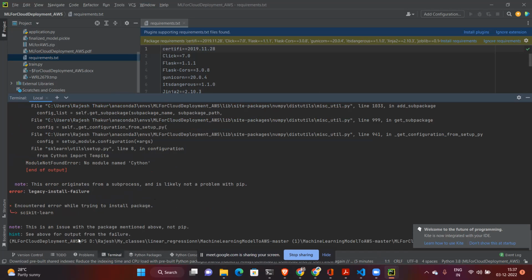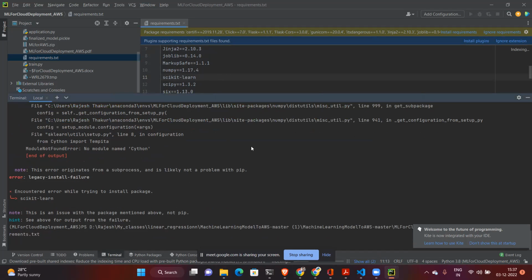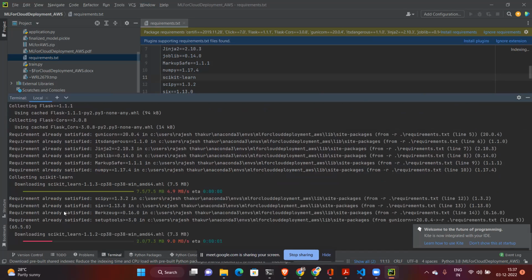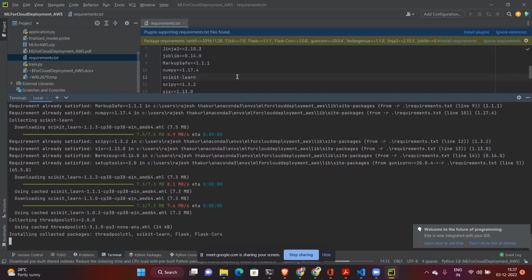So what is it saying? No, this is an issue with the package mentioned above, scikit-learn. Okay, there is a problem with scikit-learn. Let me see. I'm going to remove the scikit-learn version actually. So that's the issue with scikit-learn. Next, once again install it. Let's see. Yeah, this time it is working fine. So you can see this kind of issue you will always get, so you have to solve the error.